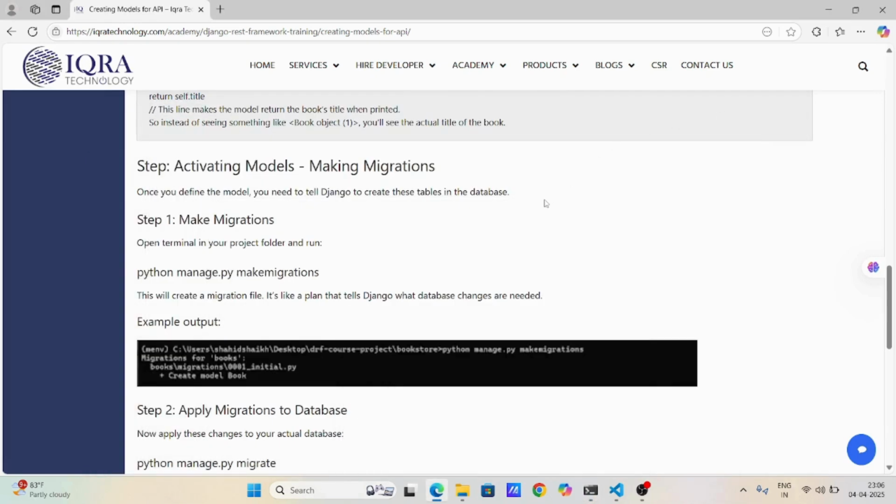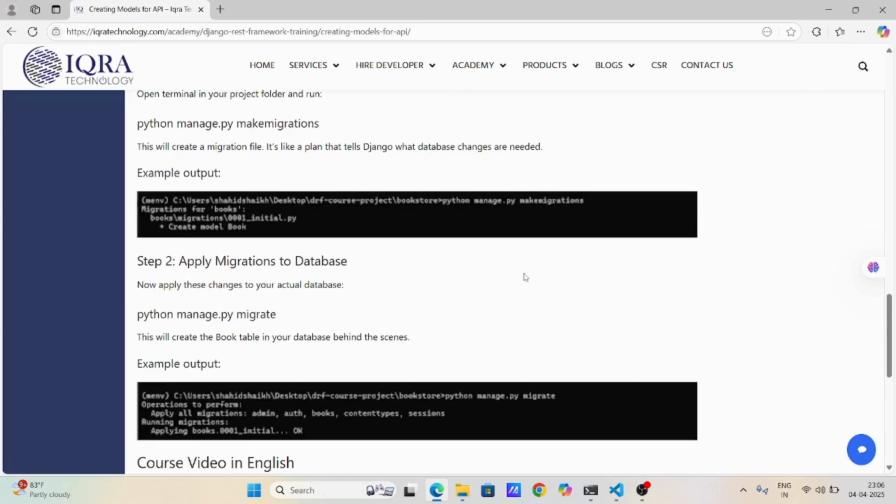Now let's summarize what we have learned today. Models are the blueprints for the database tables. You can define them in your models.py file. After defining them, you make and apply migrations to save them to your database. And that's it. You have successfully created your first model in Django.